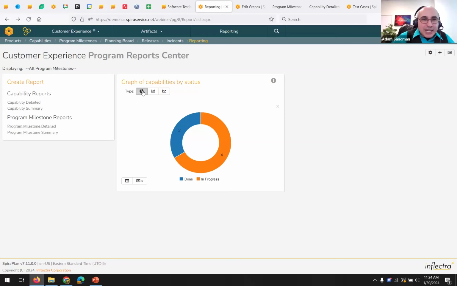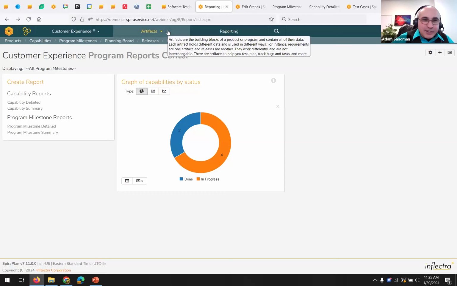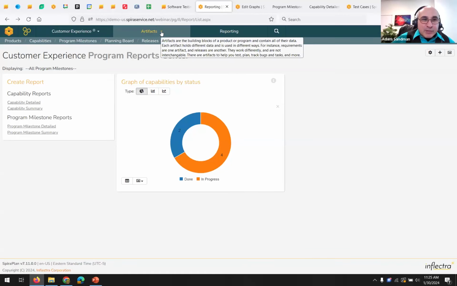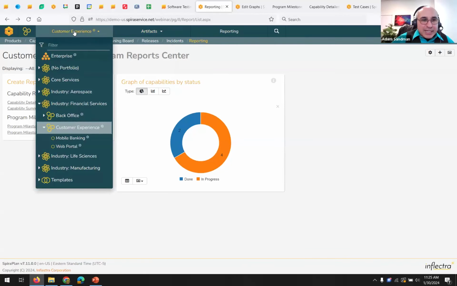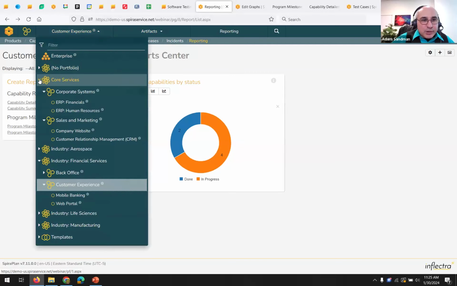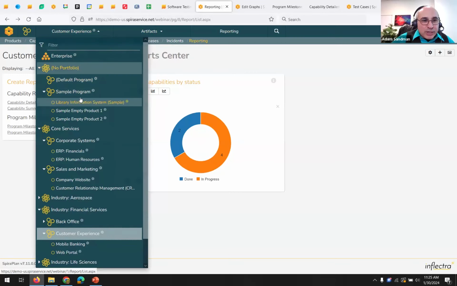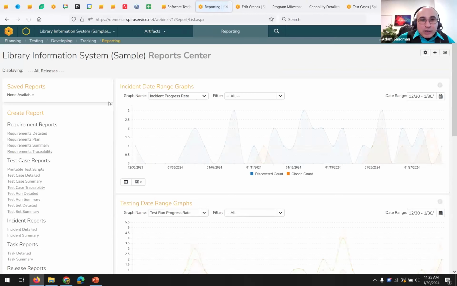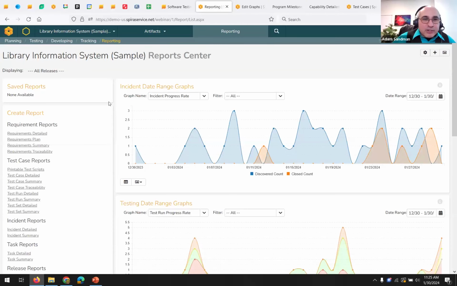So if you were a Spira Test or Spira Team customer and you were like, well, there's nothing here for me, don't worry, we've got you covered. The next things are for you. So let's look at what we've added at the product level. If you go back down to one of our samples, we'll look at core services and our portfolio, and we'll look at library information. Library information is one of our core samples and has various graphs and charts.